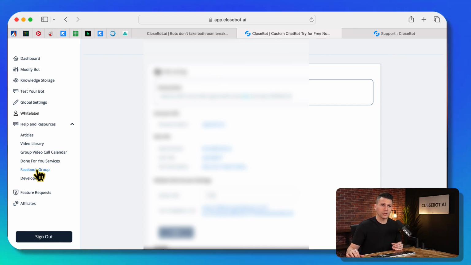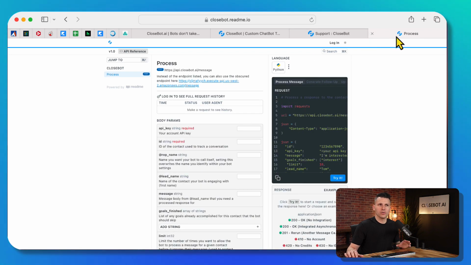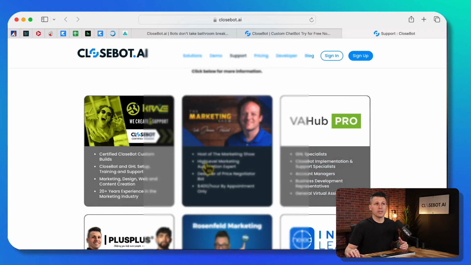Obviously Facebook groups, so if you're not already in there, get in there because it's a great resource where you can ask questions and engage with our awesome community. And then developer, there's more developer resources where it's going to show you more things if you're a developer that you would maybe need to know.